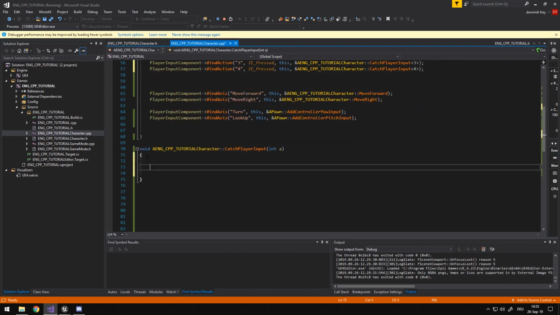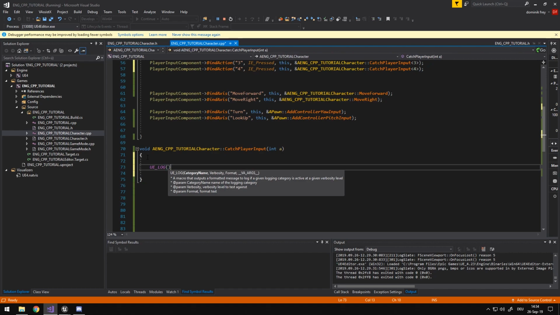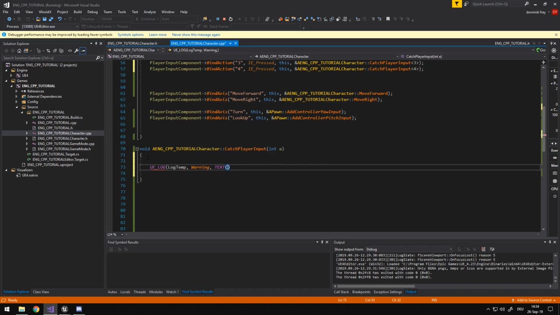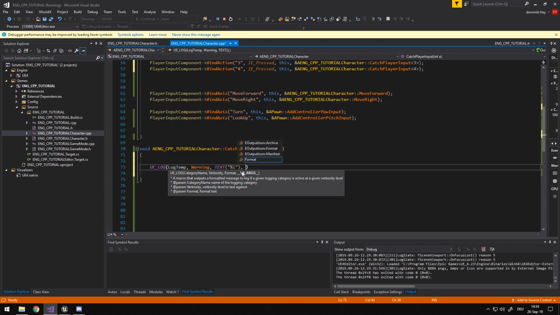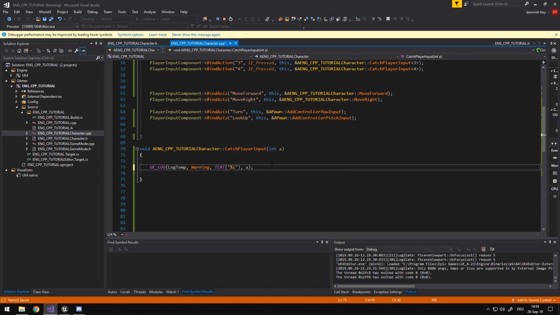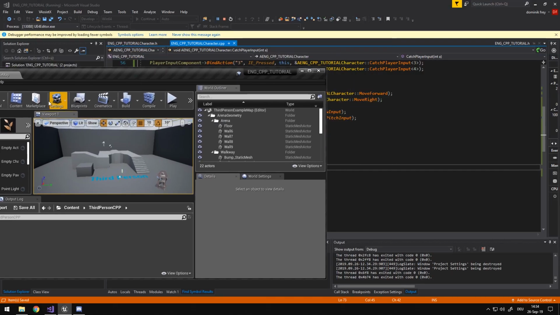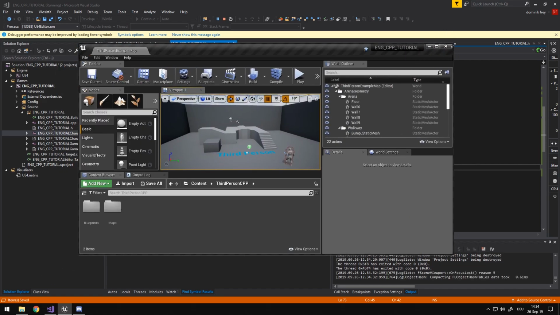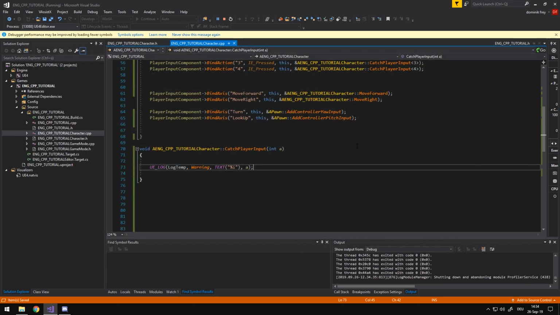And down here, let's just do a simple UE log temp warning. I like the warning because it just gives a direct visualization. It stands out in more ways. And then we just do percent, was it percent i? I think it was percent i. And then we just print out a. So now after we close this down and save everything, we can just rerun this and it should be working.